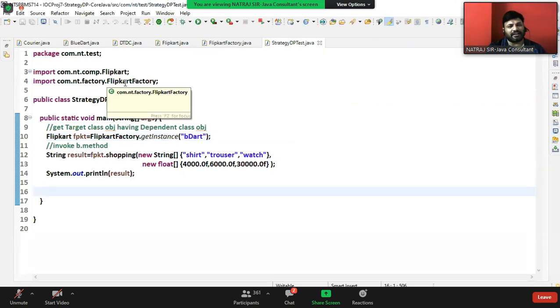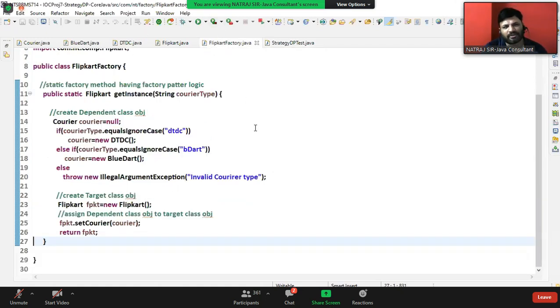Okay, listen, guys. With respect to the target and dependent classes, this code is loosely coupled. I'm very, very happy. But do you think the entire 100% application is loosely coupled? No. Why? Observe this.